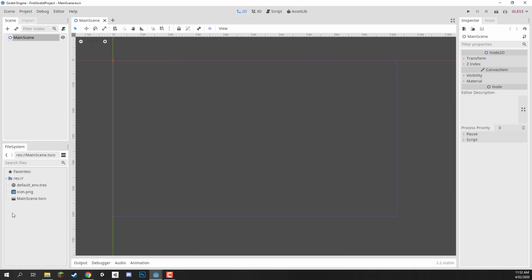Okay, so we've got a basic understanding of how scenes and nodes work. We'll of course get a much deeper understanding as we continue with this project and actually get into creating those. But for now, let's go over some of the other aspects of the engine here.